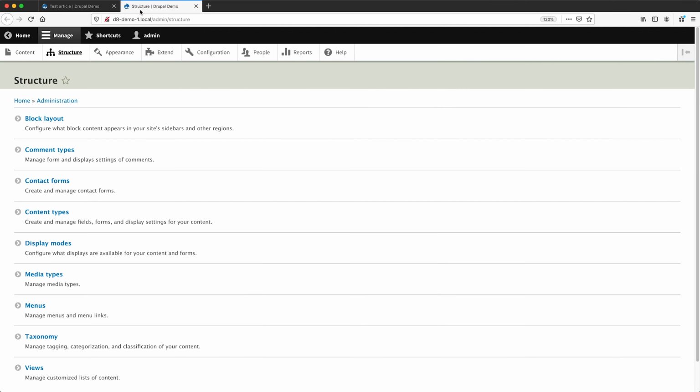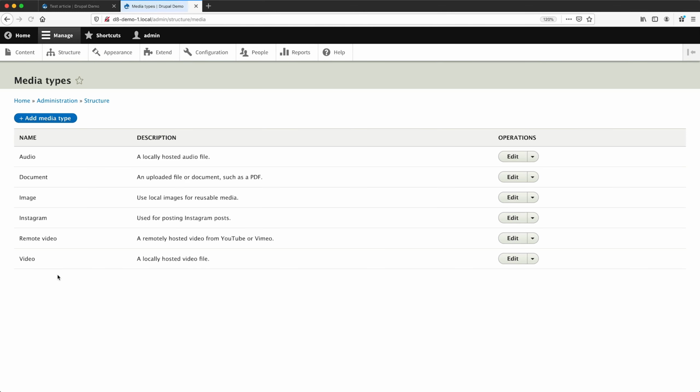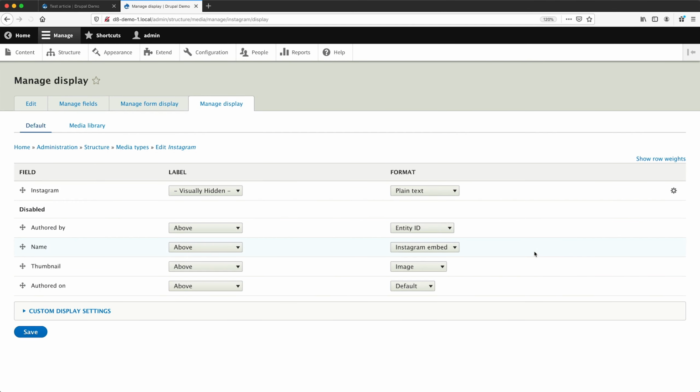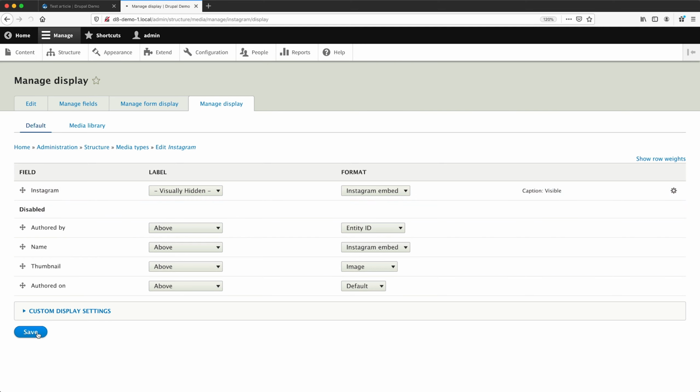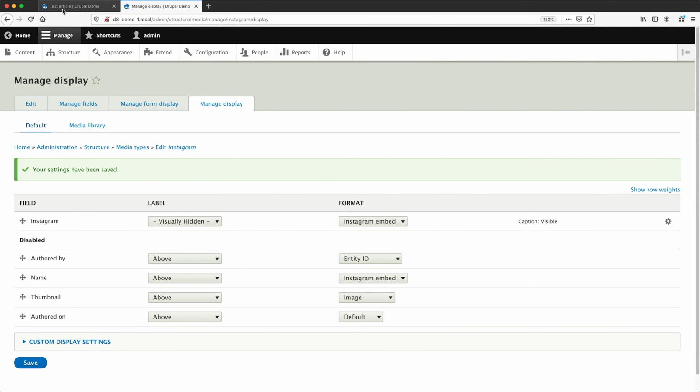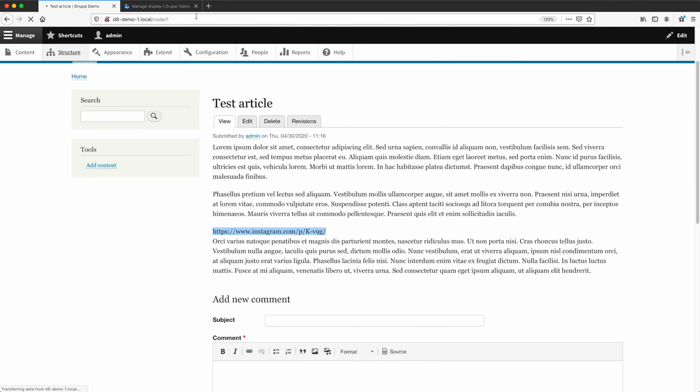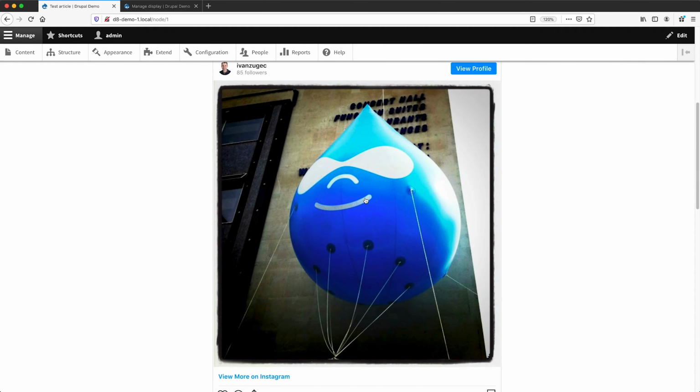Now let's go back to structure and then media types. And then if we go to Instagram and then click on manage display, here we can configure the formatters. And then from the format dropdown, make sure you select Instagram embed and then just click on save. And then if we refresh, we can see our embedded Instagram post.